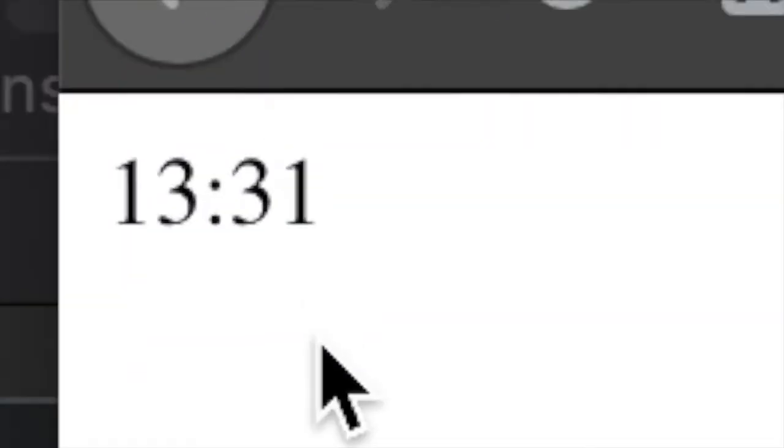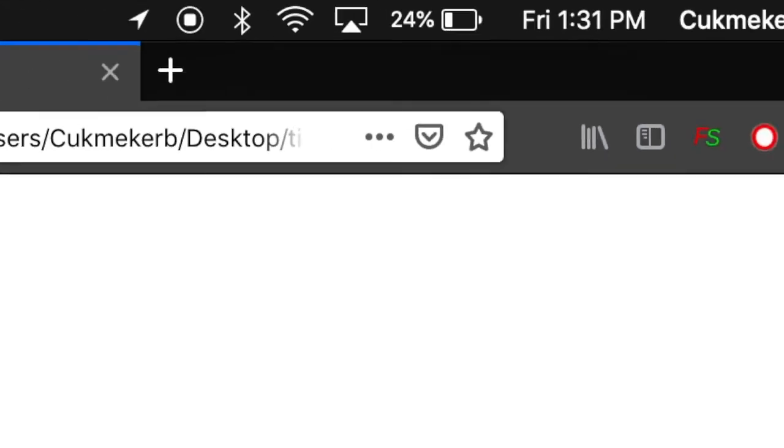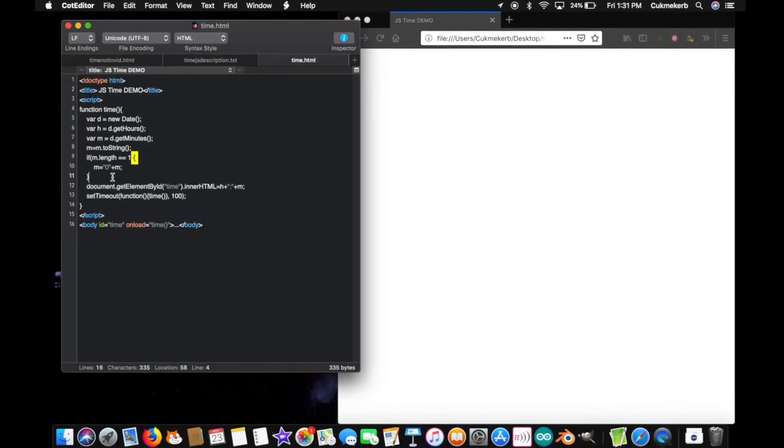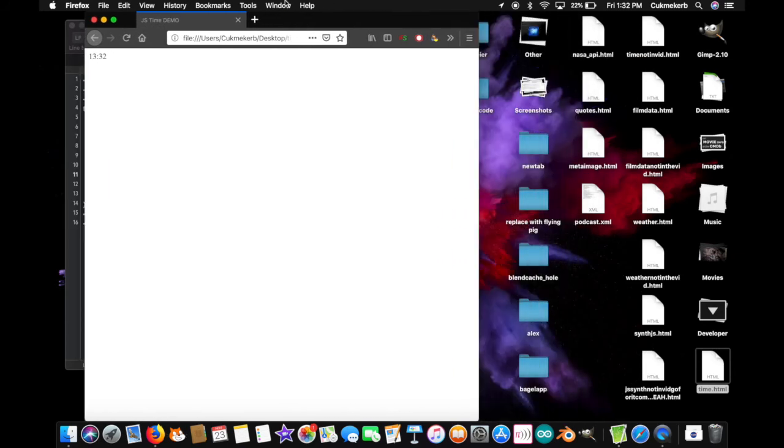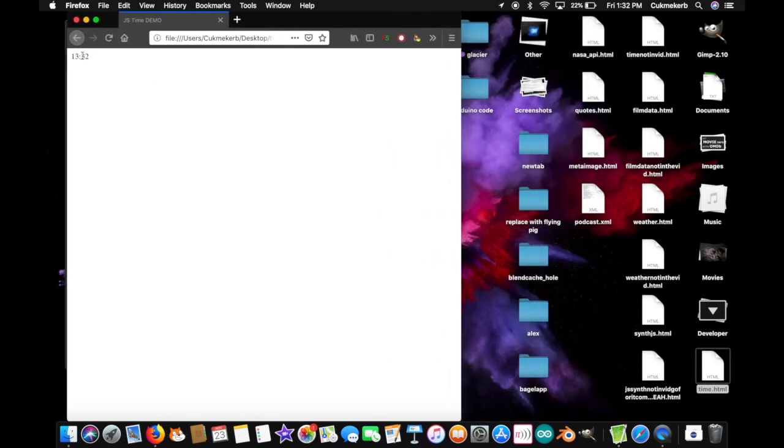Note that it says 13:31, not 1:31. That's because it's in military time, and there is a way to change this, but you'll have to have a bunch of if statements that will change a 13 to a 1, so on and so forth. So, that's how you get the time using JavaScript and display it, in this case.